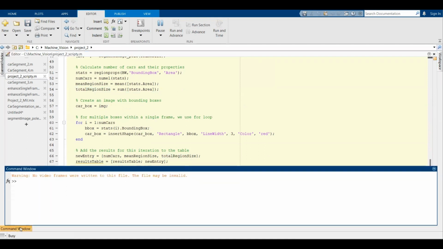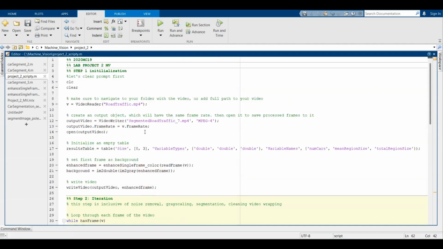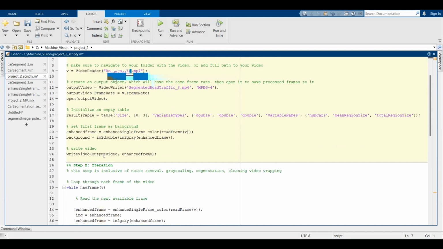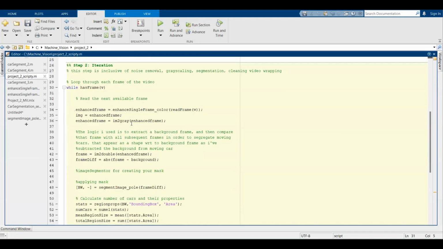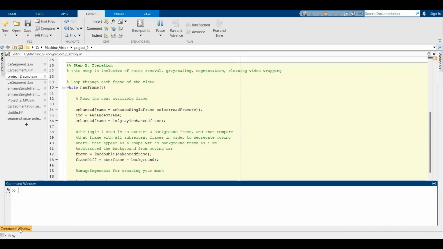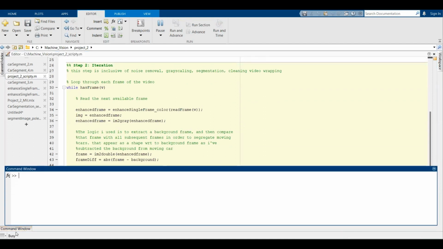You can check your command window to see if there are no issues. So it says no video frames were found in this file. The file may be corrupted. Okay, let me change my file name. Let me make it 8. Okay, let me run this once again. It says busy. Okay, it didn't give any error this time. Let me run it again. Okay, it's still busy, so it's running. Still busy. It's 240 frames, so it will take time.